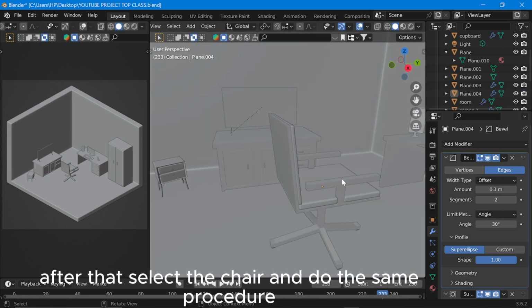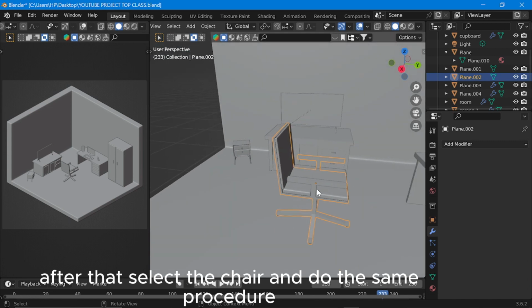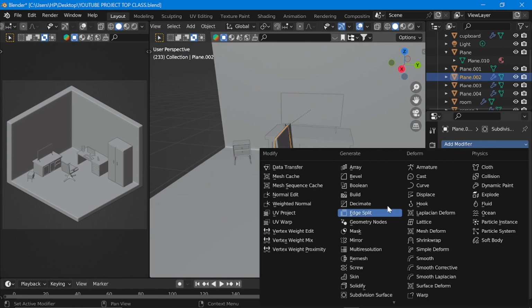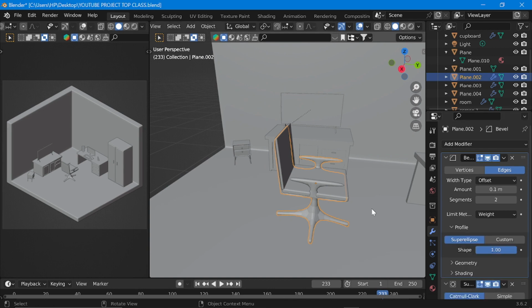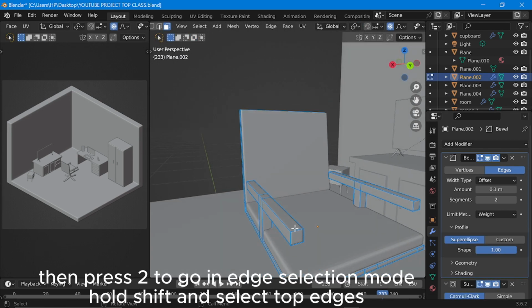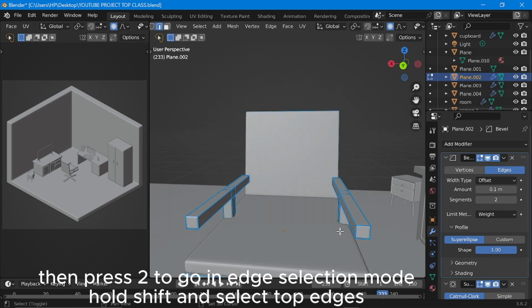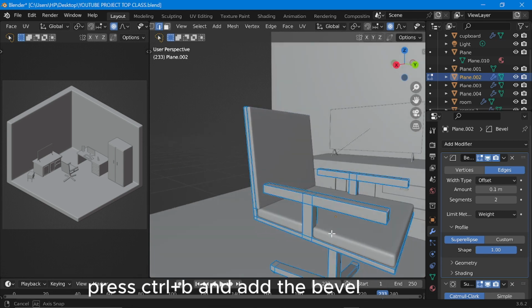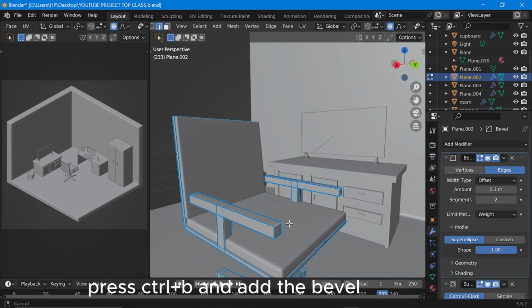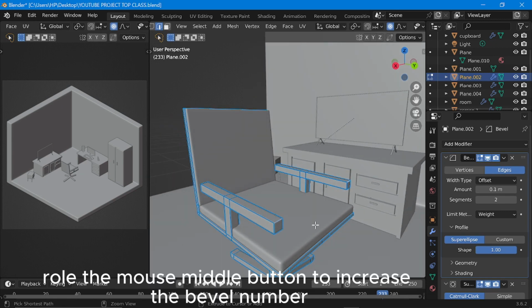After that, select the chair and do the same procedure. Then press 2 to go in edge selection mode. Hold Shift and select top edges. Press Ctrl plus B and add the bevel. Roll the mouse middle button to increase the bevel number.